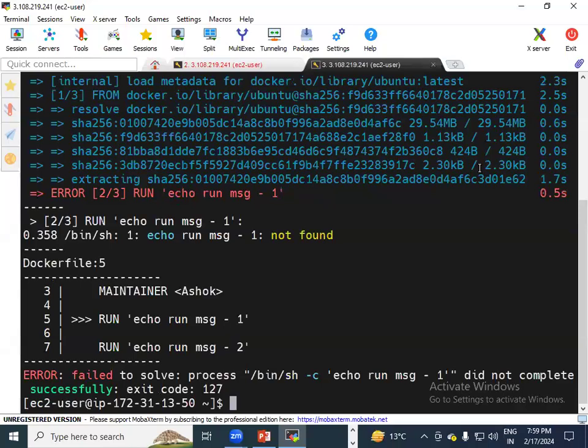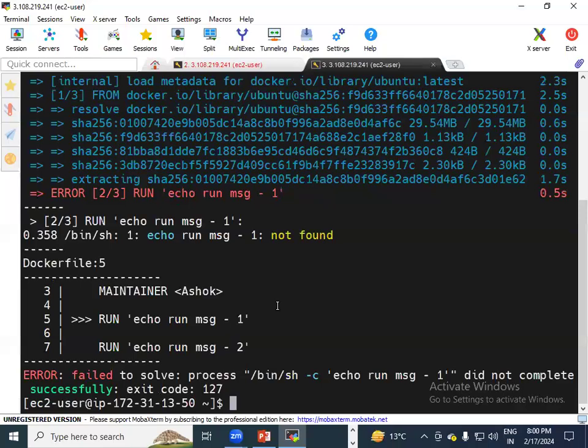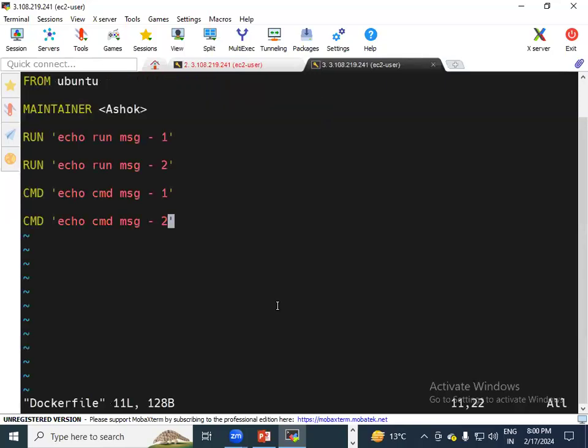It failed. Why is it failing? Where is it failing? The RUN instruction is failing. Run echo message 1 not found. Failed to process, did not complete successfully. So there is a mistake in the Dockerfile. That's why it is failing. Now I want to edit that file. Go here, vi Dockerfile. Again, I want to modify that file. There is some mistake in the file. Vi Dockerfile. The file is open.